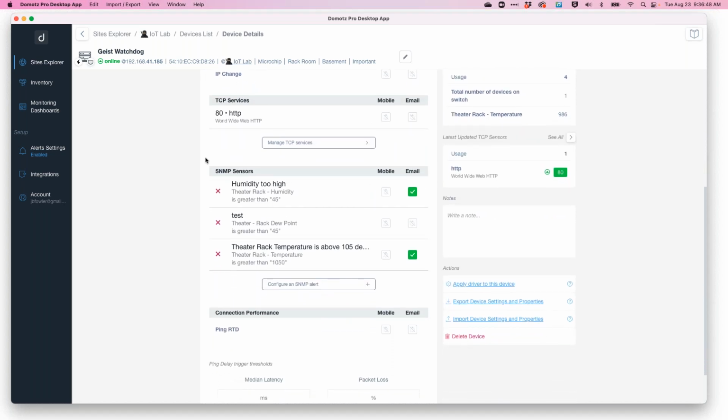As previously mentioned, let's talk about SNMP sensors first. We can set alerts for any of the SNMP OIDs and the variables. We can look for ranges of values. We can look for exact values. We can look for values going above a certain value or below a certain value. You can set alerts on those.